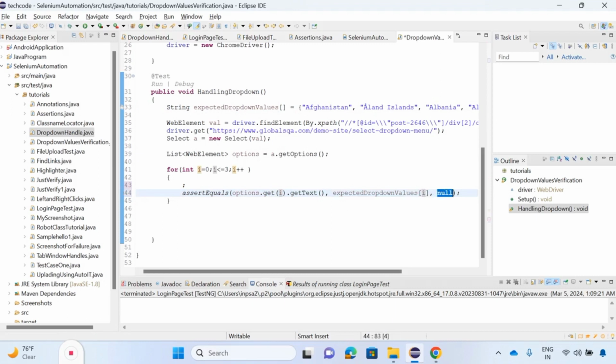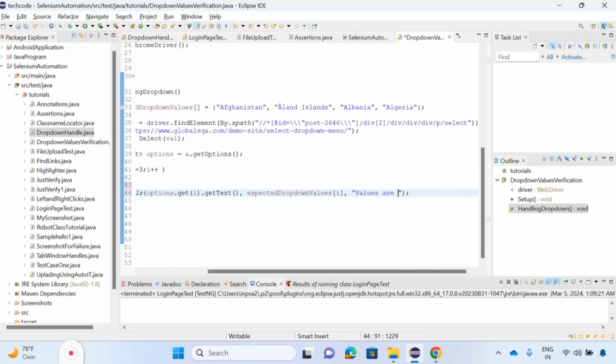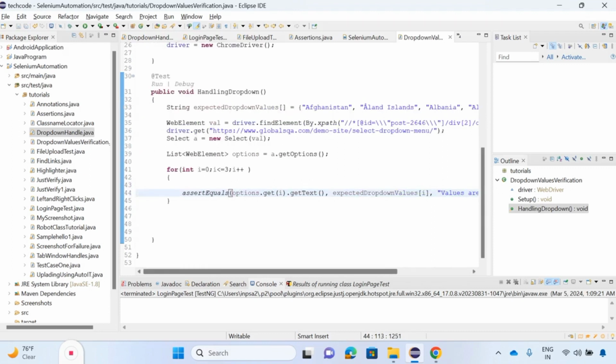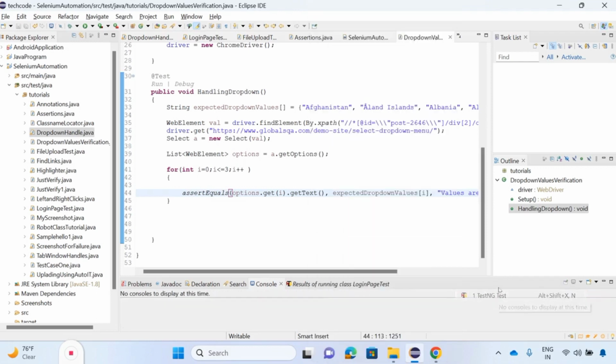And here we can print some text. Just remove this. Let's say values are available as expected. Now let us run this code and see whether it's actually able to match between the actual and the expected or not. Let me run this.